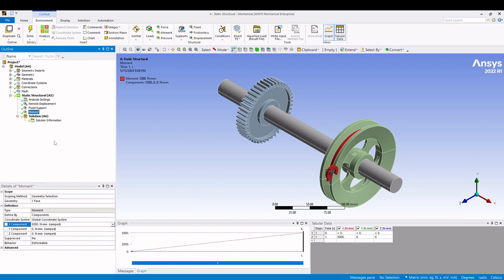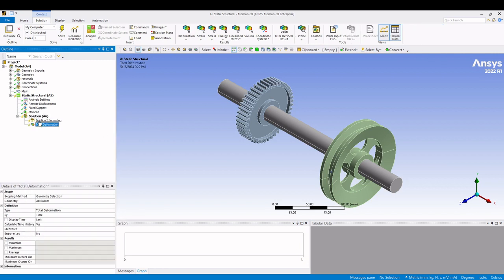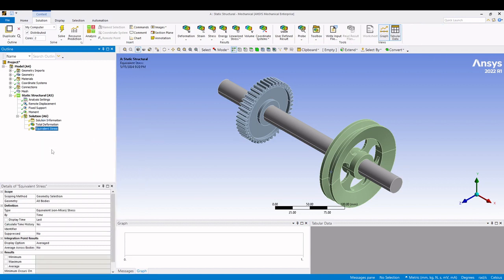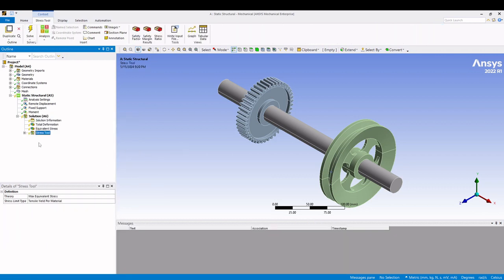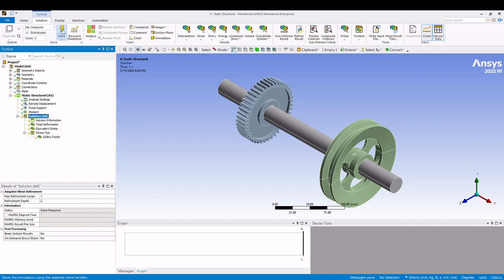Very good. Same steps: we will add total deformation to show in our solution, total stress, and factor of safety to be considered in our calculations. Right click, then solve, or press solve from here. I will pause until the solution is done.